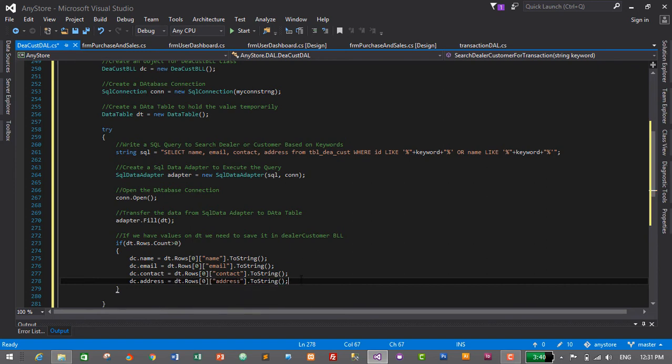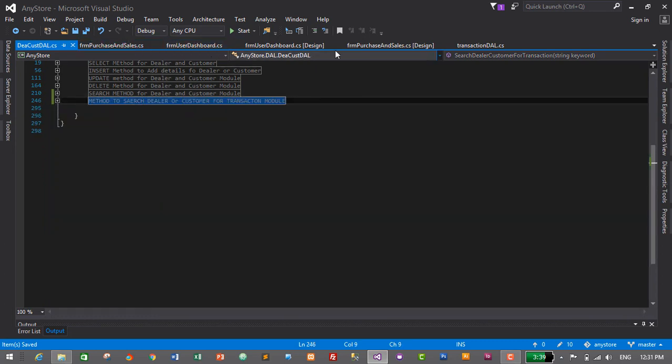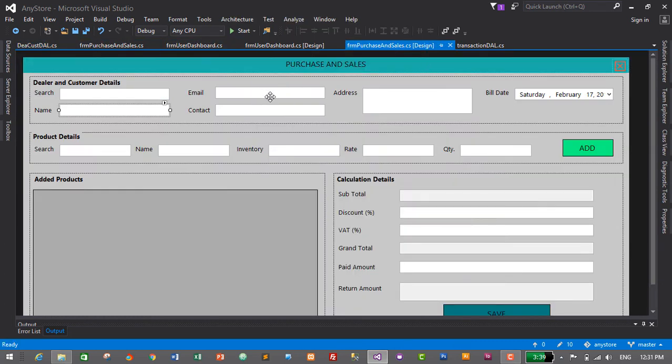We have successfully created a method to search the dealer or customer based on keyword and display on text boxes. So this is it, guys. Let's save it by pressing Ctrl and S. Now using this method, we need to display the details of dealer or customer based on search keyword. So let's go to the purchase and sales form.